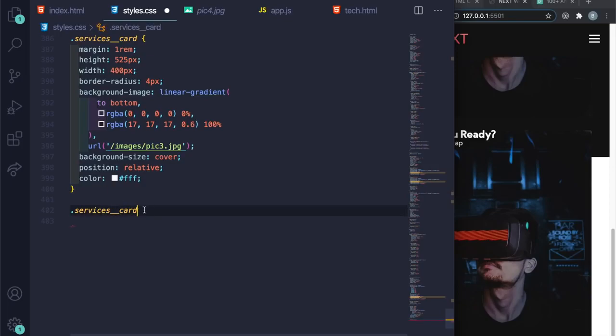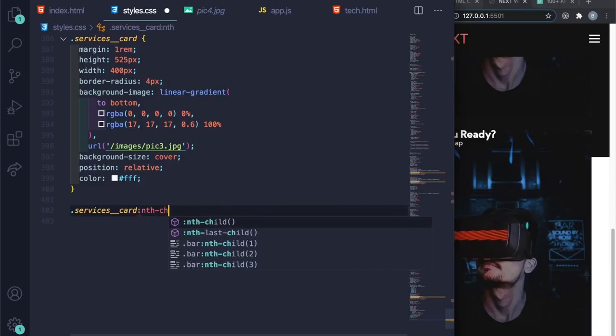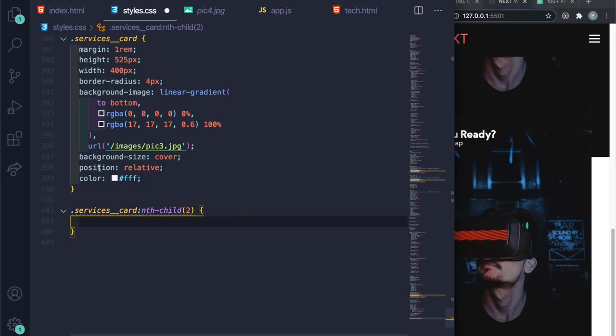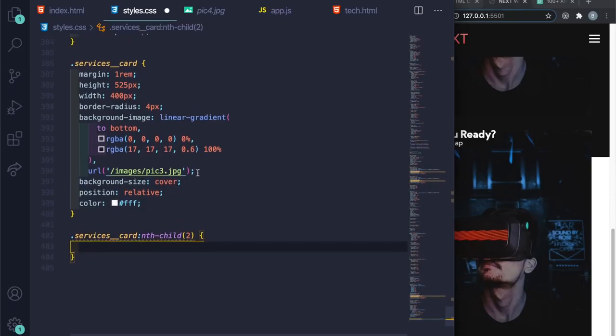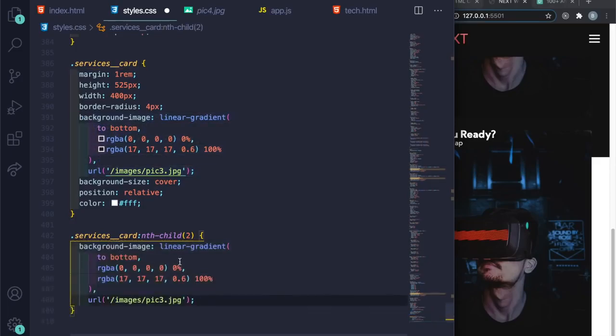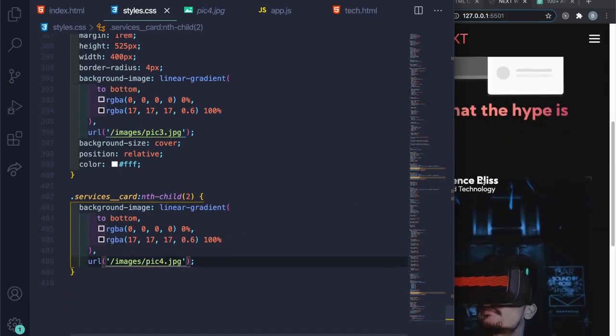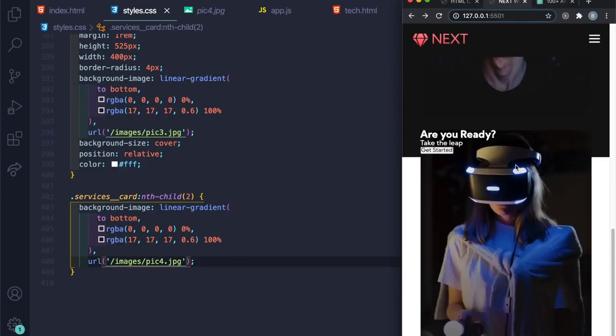Actually, no, we don't need this. Let me just do .services__card:nth-child, and I'm going to target the second one, so obviously this is our second card. Let me just copy this exact background image here, paste it there, and then change your picture to, I have mine as pic 4, but whatever you named your VR pic is what you name here.